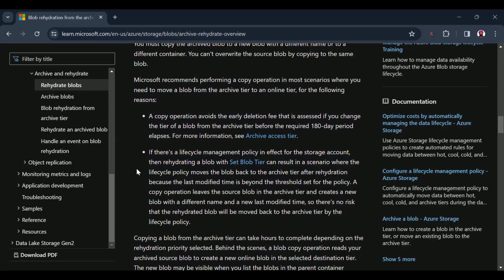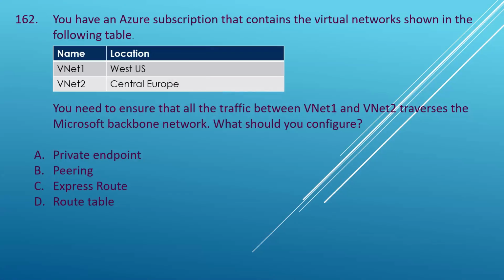That is why it is moved back to archive tier. Question number 162 of the series.